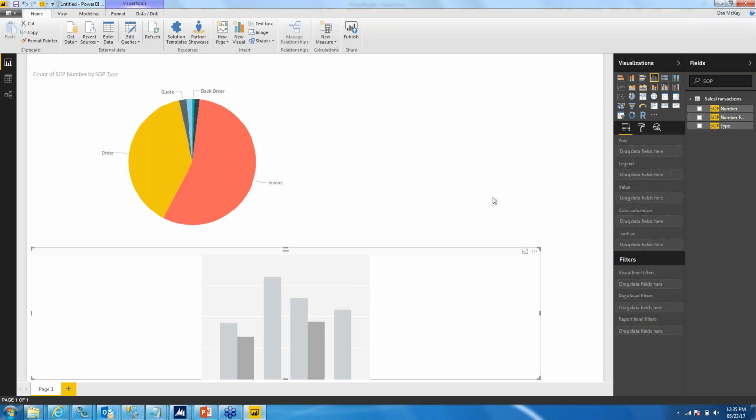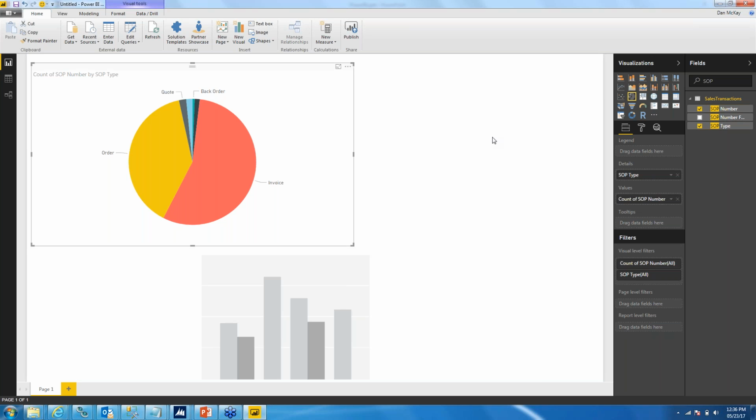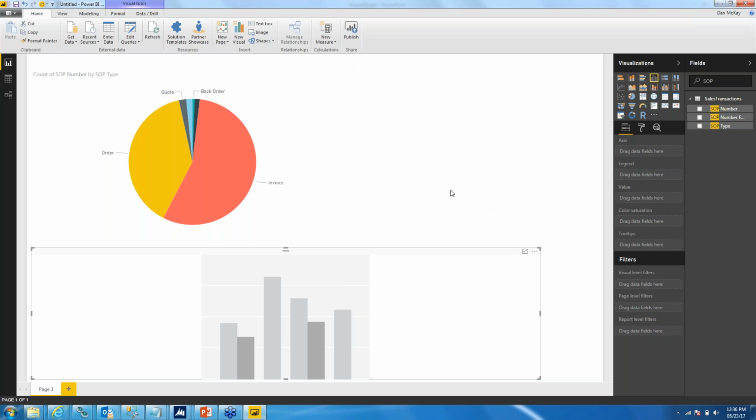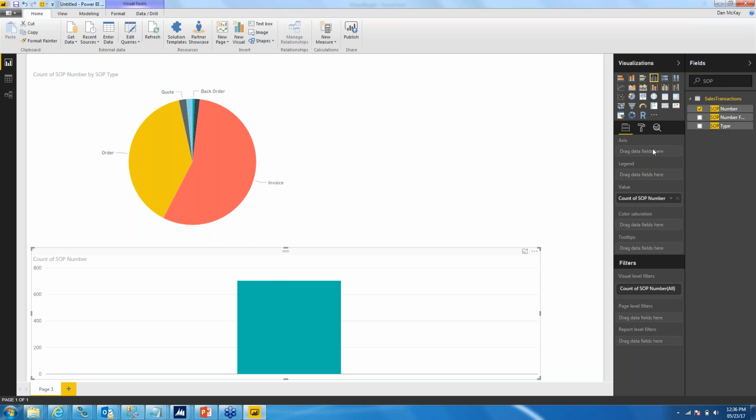Drag this across. Now with a column chart selected, this selection area is set for that particular chart. When I click here, it's for that chart. It's a little confusing at first. Took me a bit to get used to it. So here are the values. I'm going to use the same SOP number, so I might as well drag that down there now. There we go. And for the axis, we want the document date.